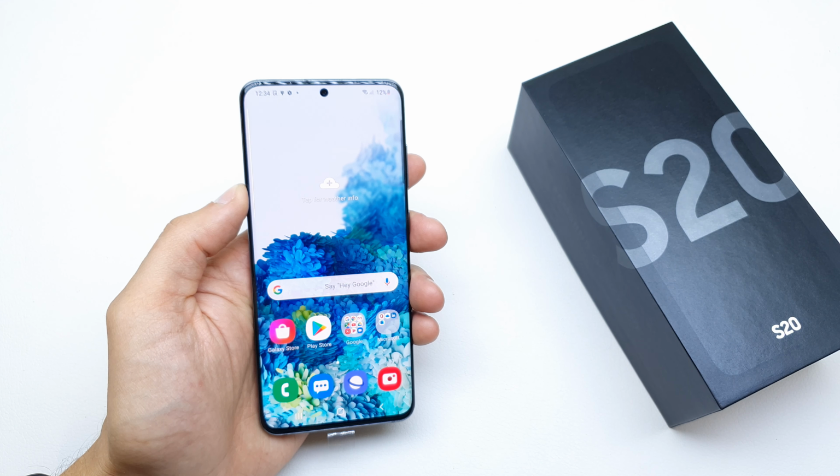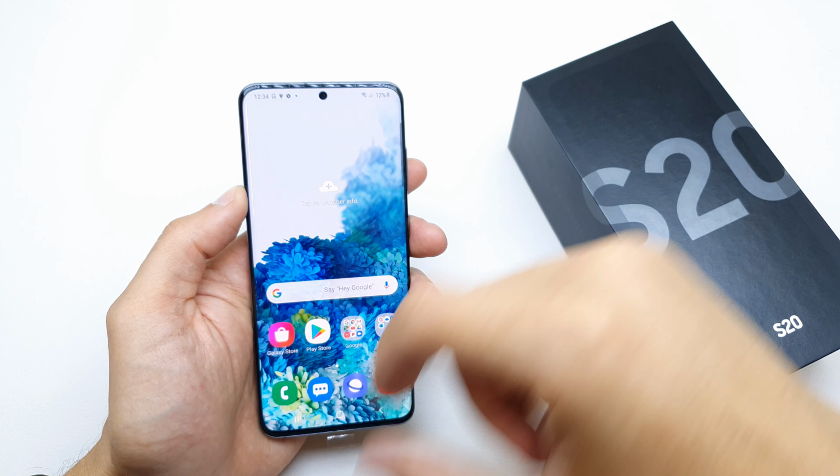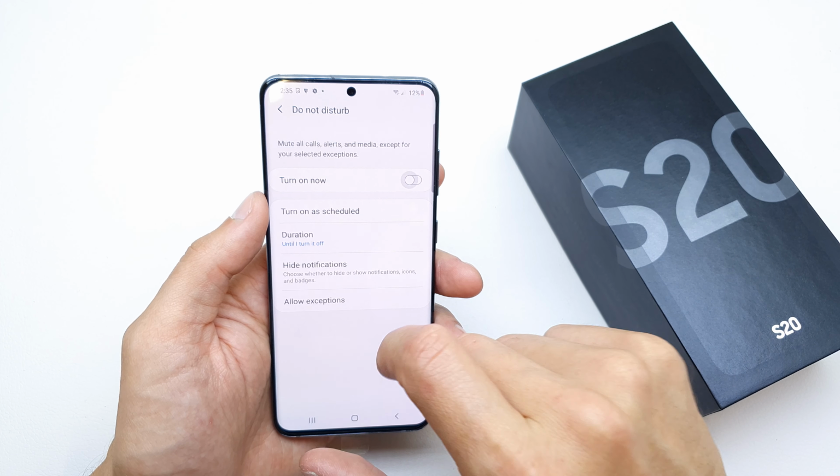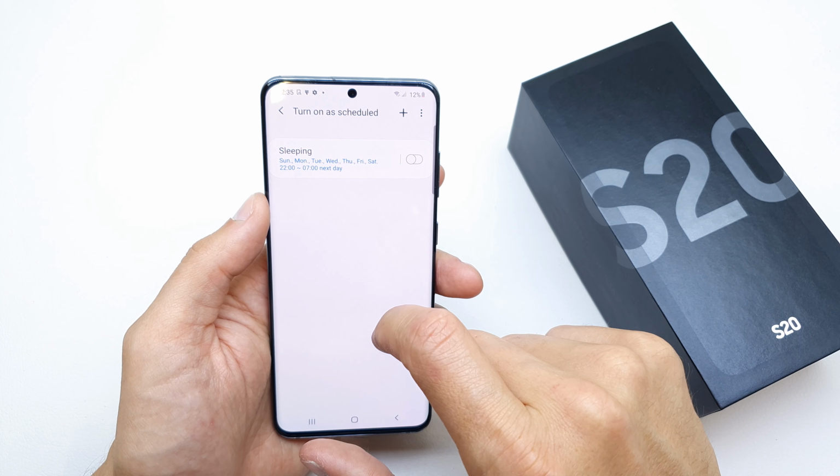Today I'm gonna show you how to activate the Do Not Disturb mode in the Samsung S20. To do this, slide your upper bar down 2 times and search for the Do Not Disturb mode option here. Tap and press it, and as you see, you have a few options here. You can turn it on right now immediately. You can turn it on absolutely, and set it by date and time.